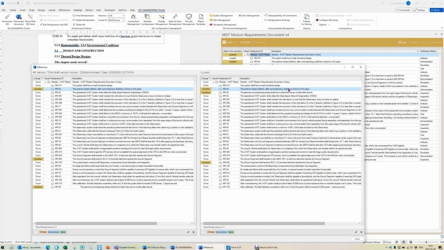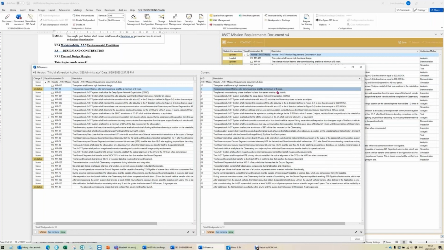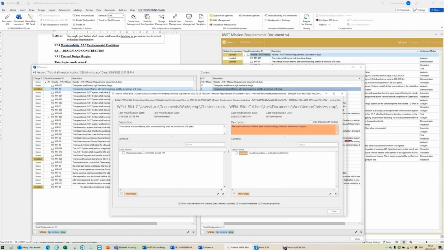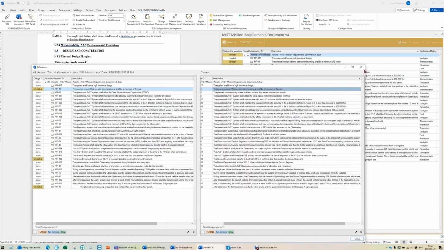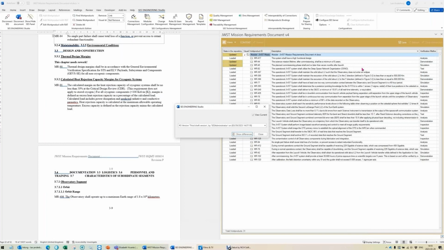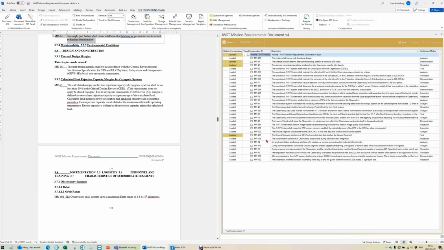And if I want to drill down, I can of course view changes for this element. And here I can see that now I have 8 years for this requirement, and previously it was 6. And if it's a long requirement, of course, I can view changes with markup, so it's easier to see where the changes are applicable. So that's about what I want to show you when it comes to configurations.